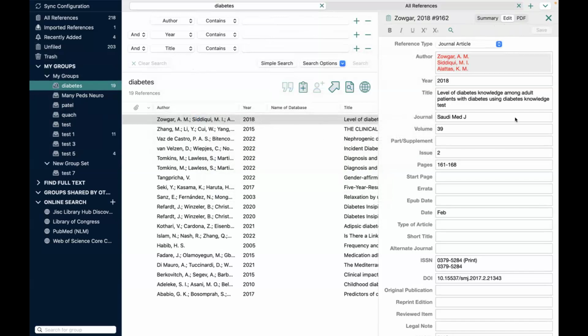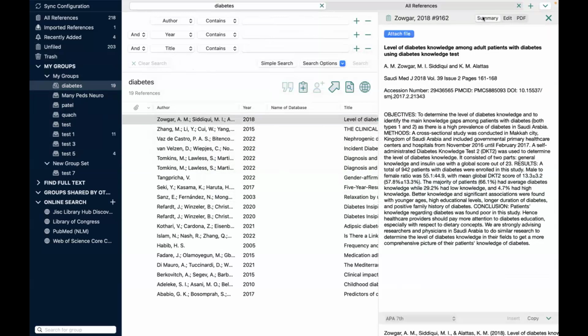So now we're gonna look to the right of the screen. Whatever you have highlighted, that's what's gonna show up here. So right now I'm gonna start with summary. So summary gives you, you can see all the different parts of your citation. So I see the abstract, I see the title, different pieces of information that I need to know about.